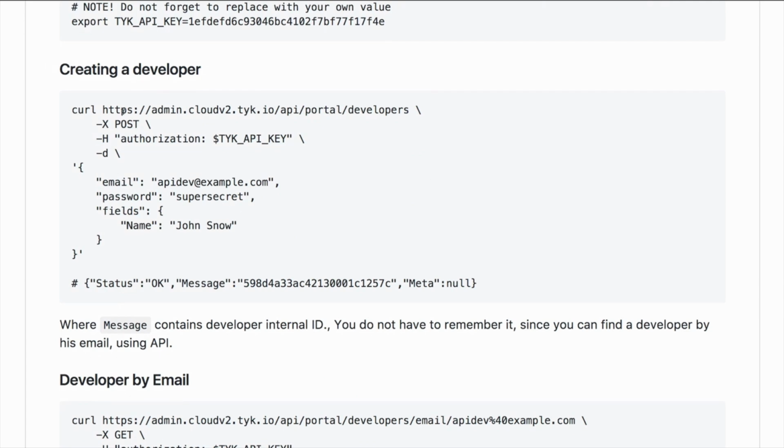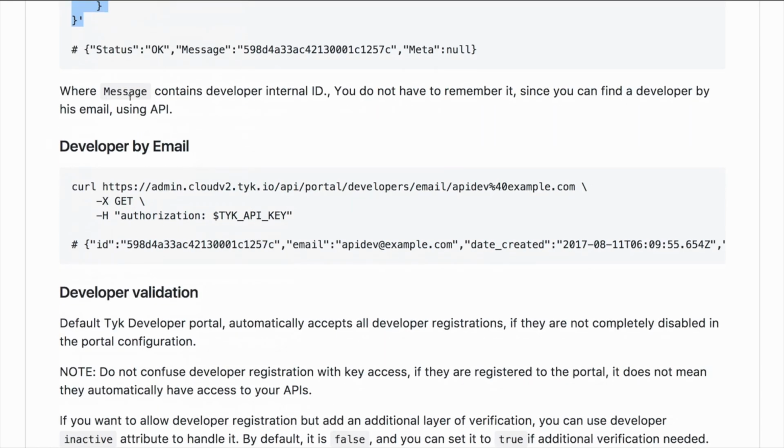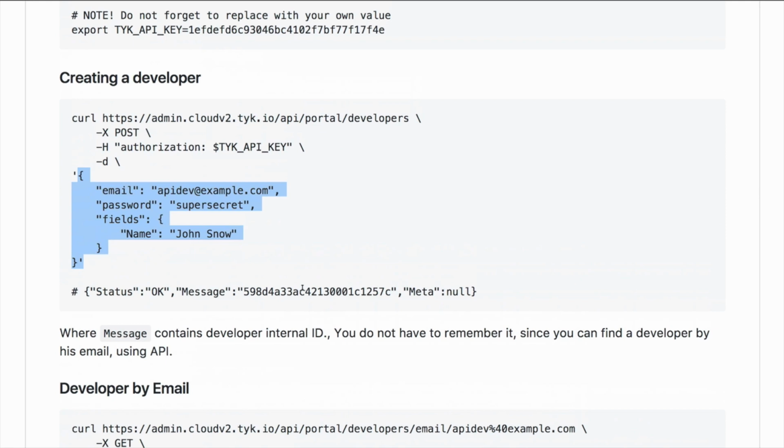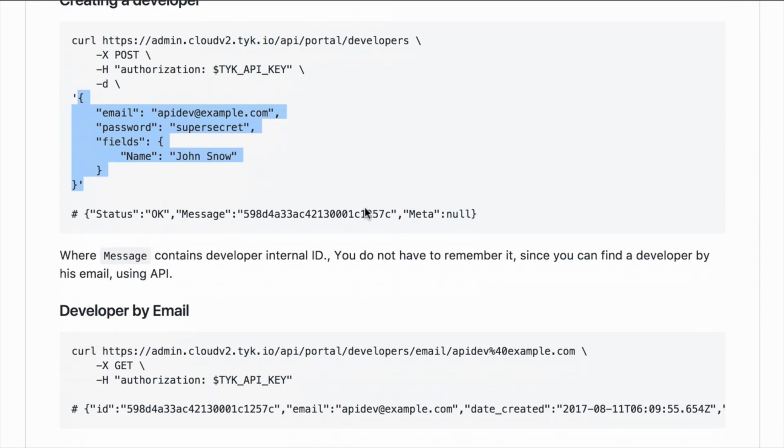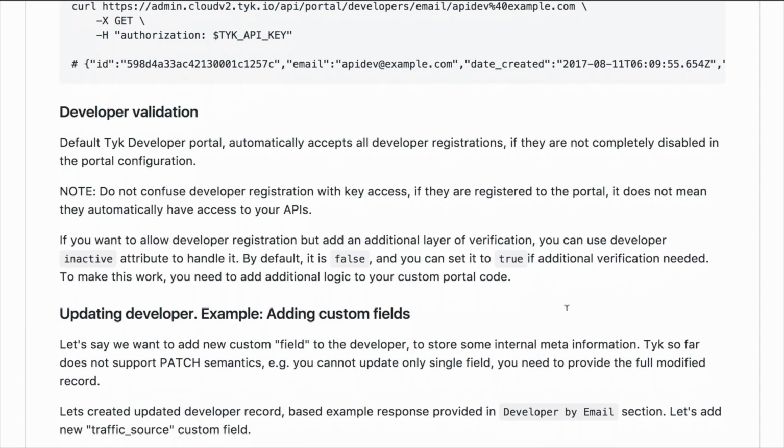Next, we should be able to create developers by posting this example payload. You don't have to remember the unique developer ID, because later you can just identify the developer by his email and look him up.